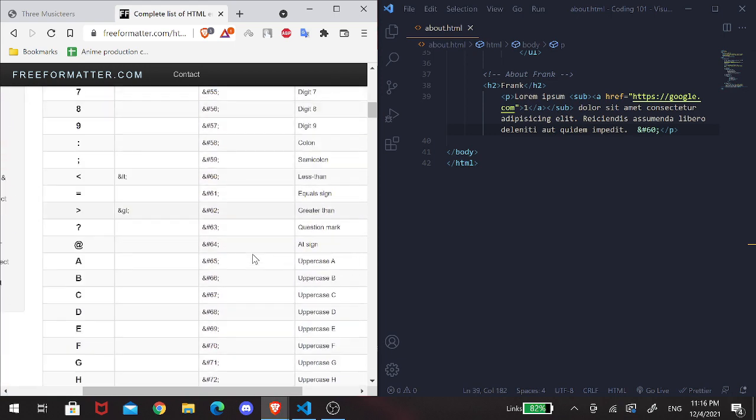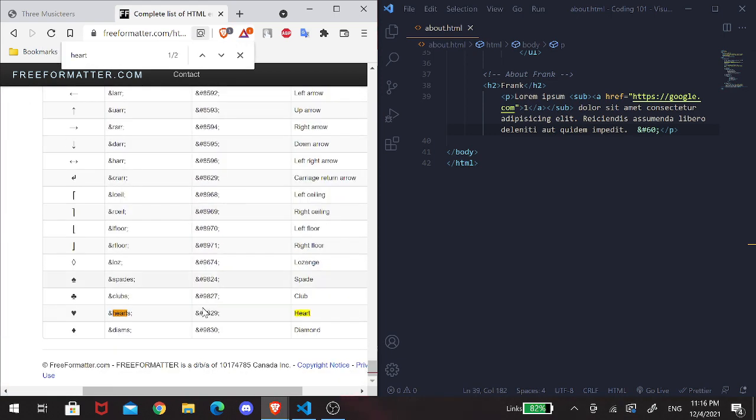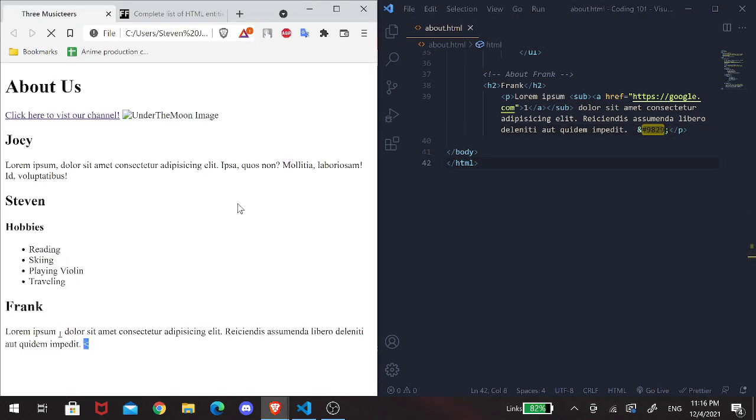You can find any symbol. Let's say we want a heart. Great. Now we can just copy this code, paste it here, save, and off we go. Boom, we have a heart now. Basically, the browser will recognize the string of code and then replace it when displayed.